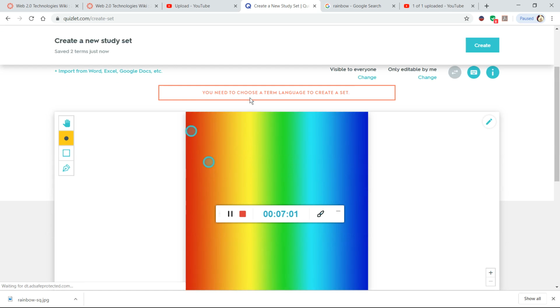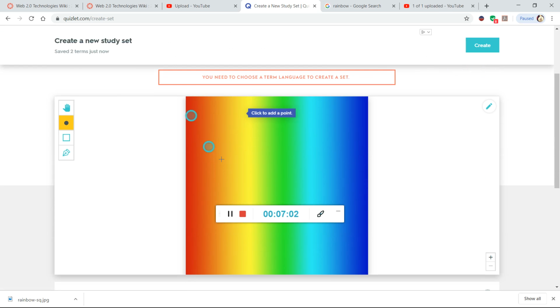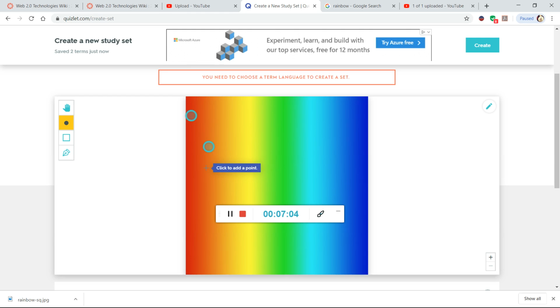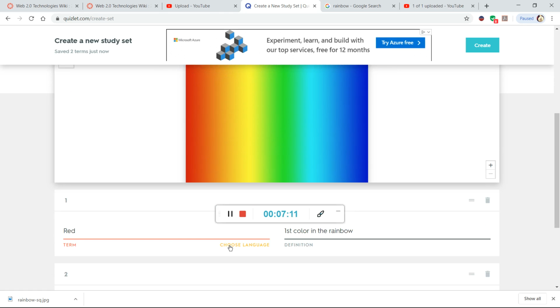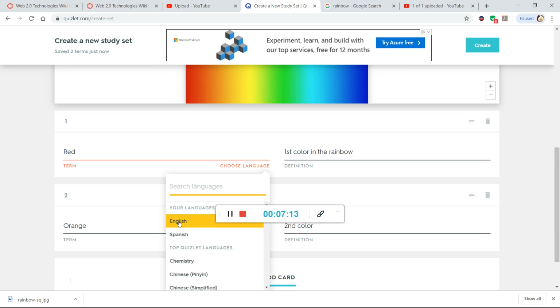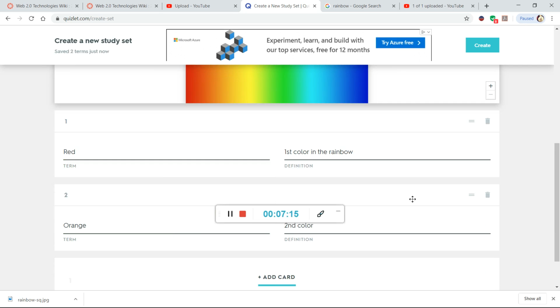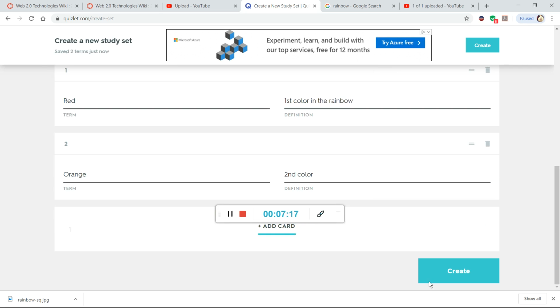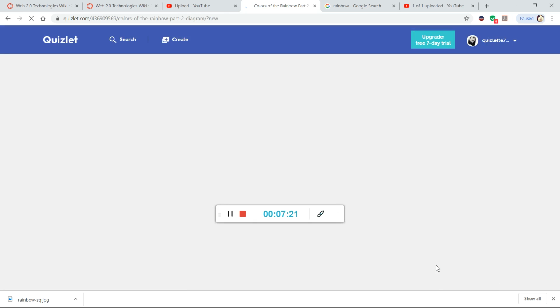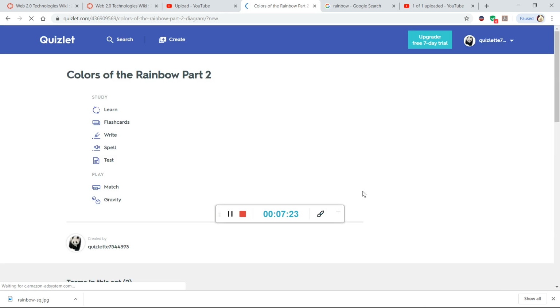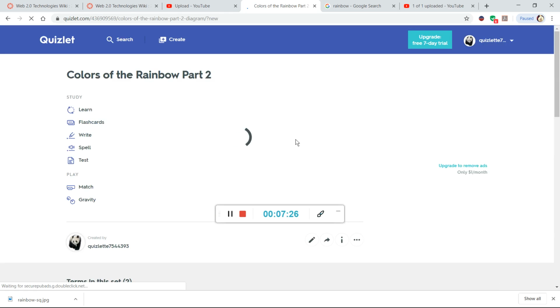So it says I need to choose a term language to create a set. Because unlike when we entered the terms manually and were typing it out, we're pulling from a picture. So it just wants to know what language we're using. And we are speaking in English. So now we can create our set. And this is what it looks like when you're pulling from the diagram.